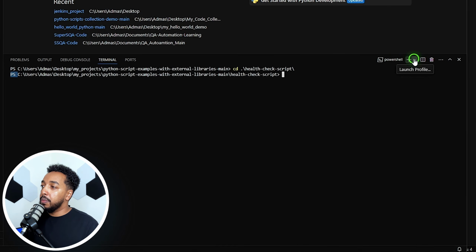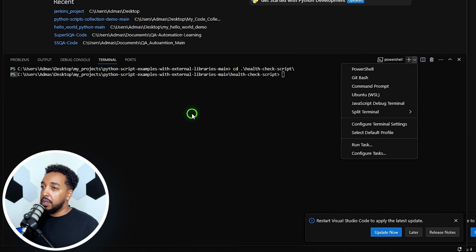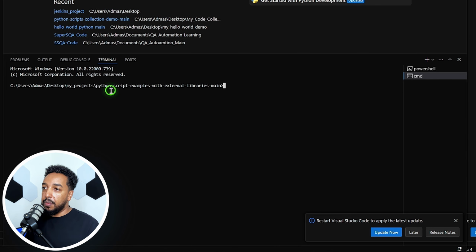But what I want to do is open a new command prompt, a new terminal here. I'm going to hit the drop down and I'm going to hit command prompt. I don't want to use PowerShell. I want to use command prompt. Perfect. All right, now I can go to CD health check.